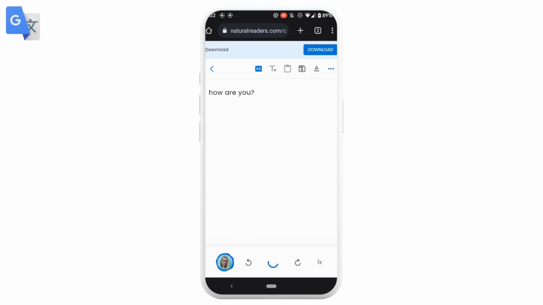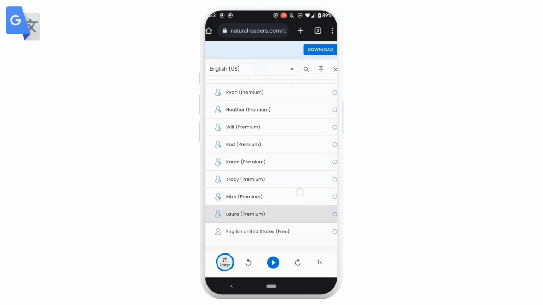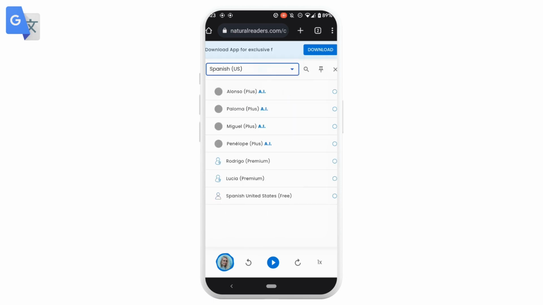Now if you tap on this play button, it will read the text that you have written. In order to change the voice of the reader, just tap on this icon. You'll get to see different options of voice. Right here you can also change the accent of the voice. Choose whichever accent that you want.